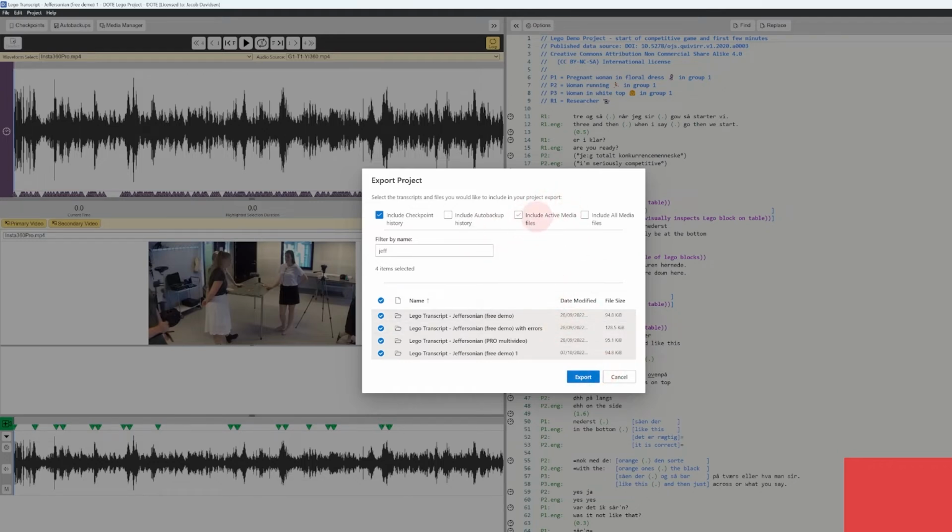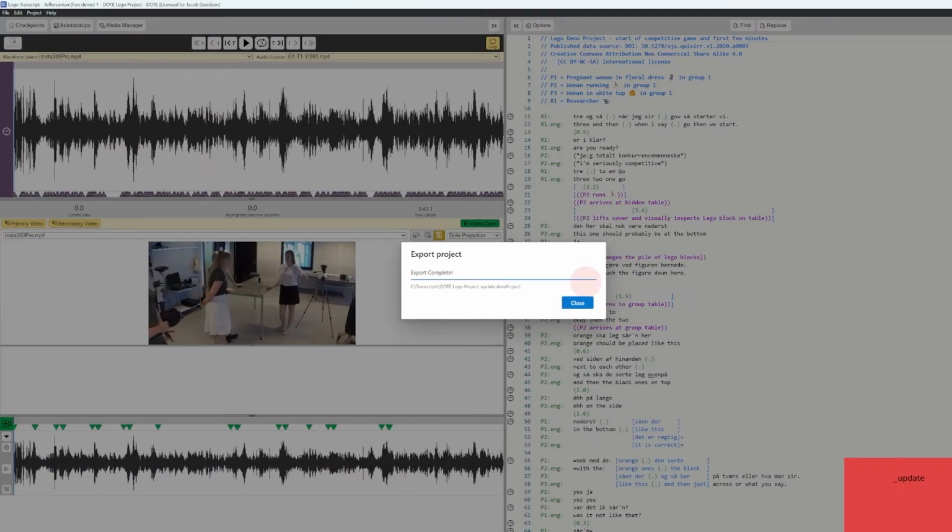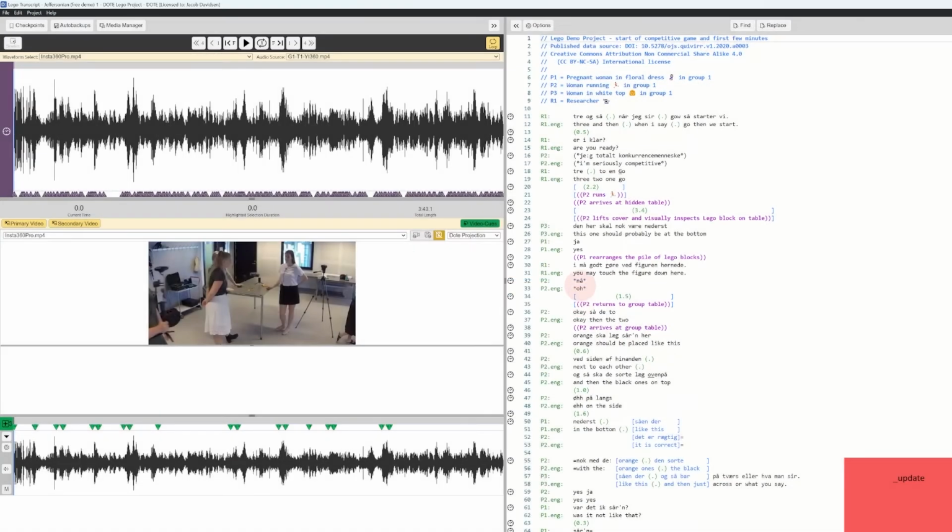When you start exporting your media files, you will of course get a much larger file size, and that will take up a bit of time, but just be patient, DOTE will handle all for you. So now we'll just try and export these different transcripts to a project file, and we will be prompted with where we want to position that, and just call it update and try to save that. And DOTE has now exported that project, and we can hit close.